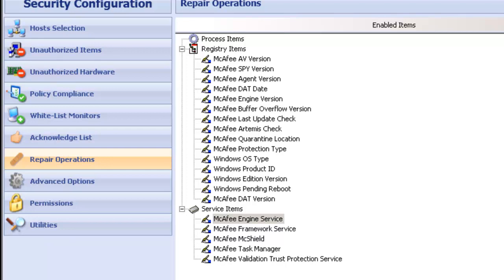So we have the ability during the point of inspection to check for the registry items, and at the same time, if we find an endpoint whose services have been disabled due to a load of a new software version or a user has inadvertently turned it off, we can automatically, during the inspection, repair it and turn it back on, thus making sure that the endpoint's security posture is at its best.